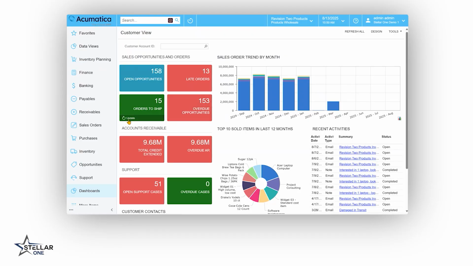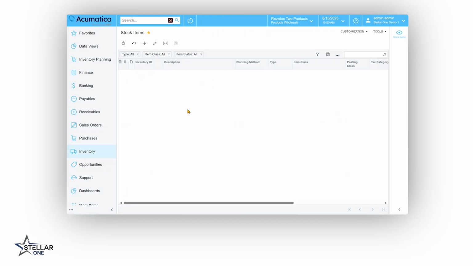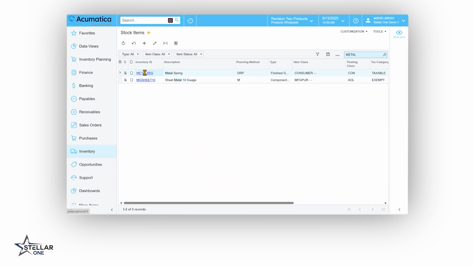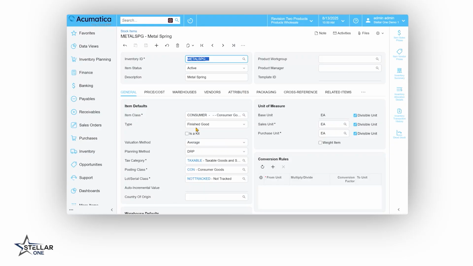All right. I'm going to go into the stock item profile for this metal spring item. And as you know, the stock item sheet houses all of the item information for your items in the system. I am really only concerned with a couple settings today. First is the planning method here found under the General tab. You need to make sure that it's set as DRP in order for this item to be considered in inventory regeneration planning.